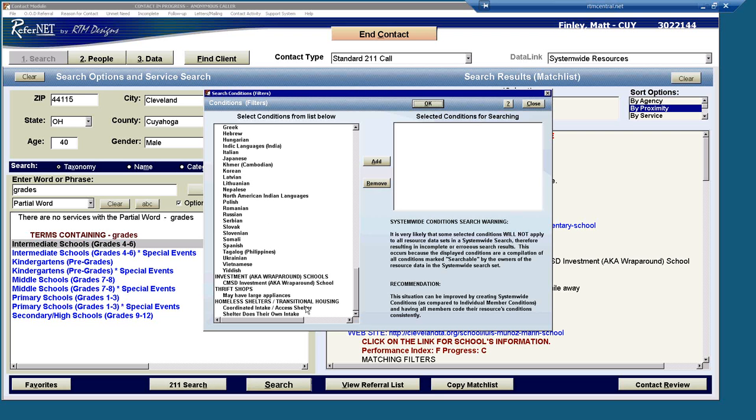And then, someone asked about this too. Yeah, the shelters and transitional housing. For Cuyahoga and Lucas County, you can actually filter for ones that are a coordinated intake / access shelter versus a shelter that does their own intake, one of the private shelters, if you're using just the homeless shelters term.